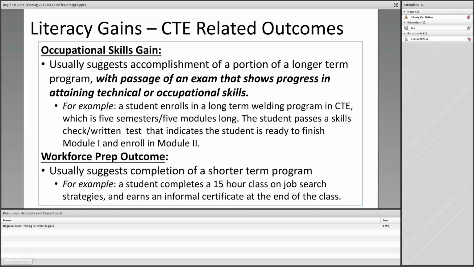So in this example, we'll say the student completed the first module or semester. They're at the end of that semester. So you give them that skills check or that CASAS pre and post test or that written exam that you made up. Once the student passes that exam and is ready to move out of module 1 and into module 2, that's an example where you can successfully record an occupational skills gain for that student.